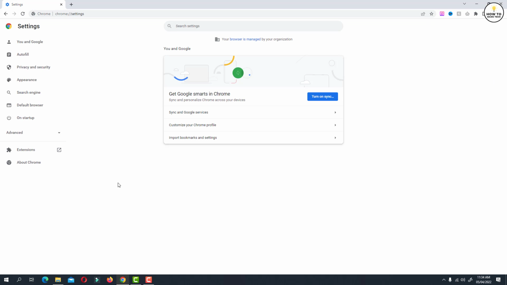Now on the left side, you will find the option Advanced along with down arrow. Just click on this option. From here, click on Downloads.